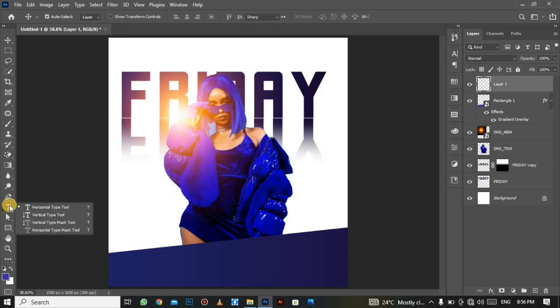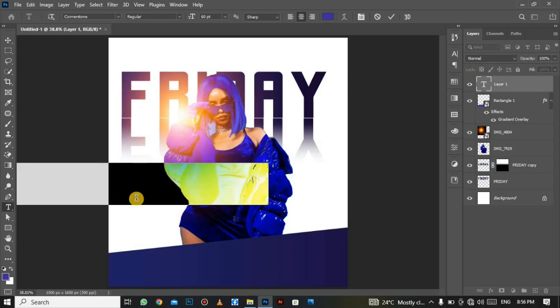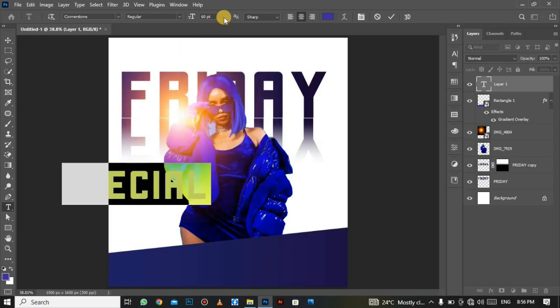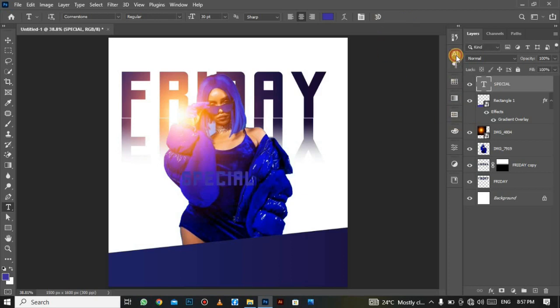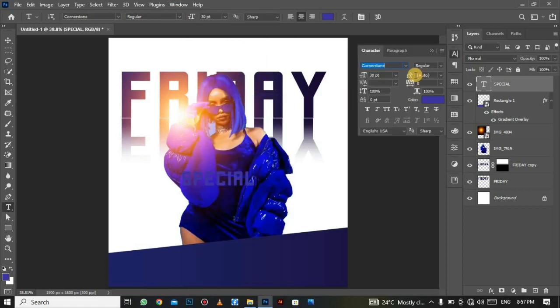Then I'm going to take the text type tool again. Then I want to write the text that's supposed to be here, which is special. I'm going to right click over here and select all. I'm going to go to the text size and take something like 30 points. Then I'm going to drag it in front of the model here like this. Then I'm going to commit it right from here. Then I'm going to go to the characters. If you cannot find characters, you can go to Window, then click on characters right here. Then I am going to change the tracking value here to something like 500. Enter 500 and click on enter.